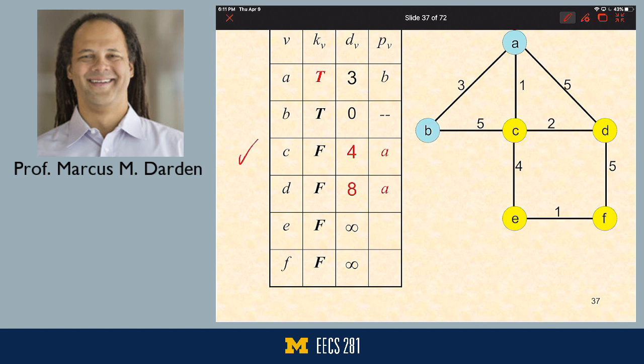C is adjacent to A, B, D, and E, but A and B are already marked as true, so I only need to update D and E. C to D is 2, plus the cost of 4 to get to C gives me 4 plus 2, which is an improvement, right? 4 plus 2 is 6, and now I'll be getting to D not through A, but through C. All right, C to E is going to be an improvement because E is already at infinity. So it cost me 4 to get to C and 4 more to get to E. That looks like it's 8. That's an improvement over infinity. We come through C. All right, iteration complete.